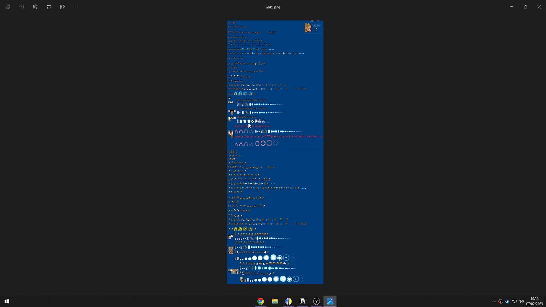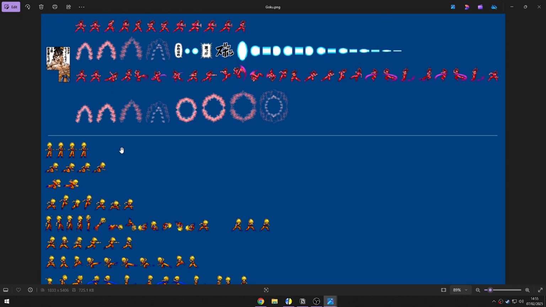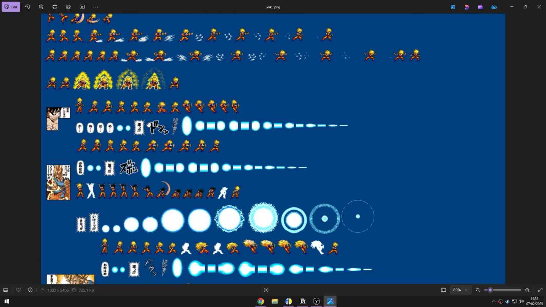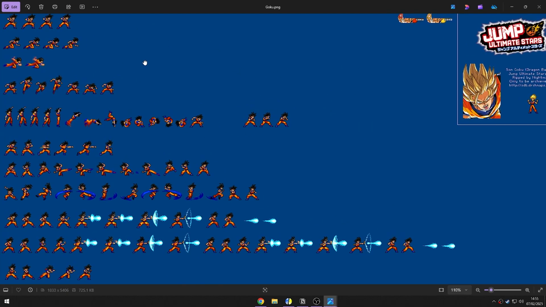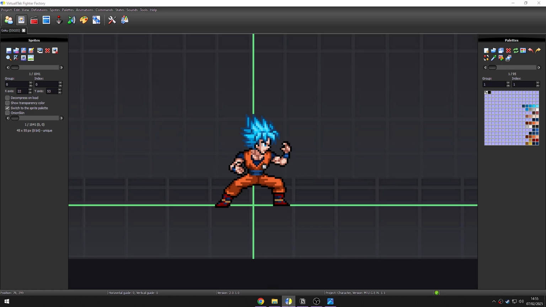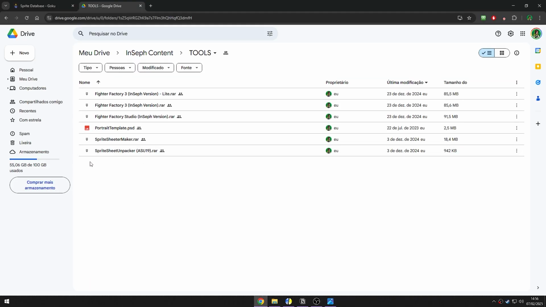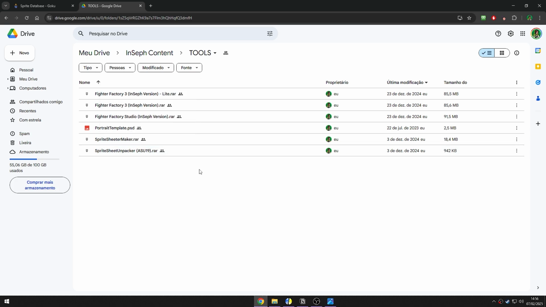So I already have right here the sprite sheet of him, and as you can see, there are a lot of frames. I'm not going to take all of them, just a few, so you can understand how the process works and how we can do that. I really recommend you use this program. It's the Spritesheet Unpacker, and it's already available to download in the InSeph Content Tools folder.